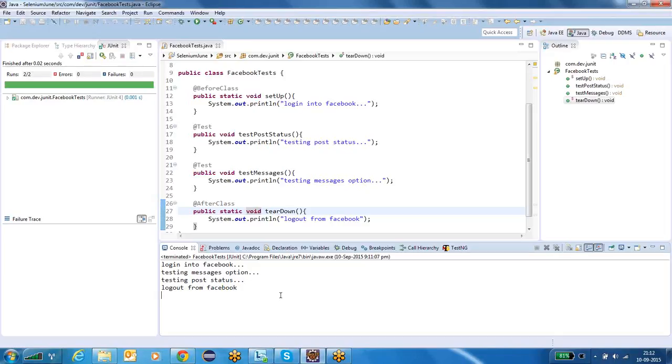The difference between @After and @AfterClass is that @AfterClass will be called once for the class, irrespective of the number of test cases present in that class. @After will be called for each and every test case we have in our class.